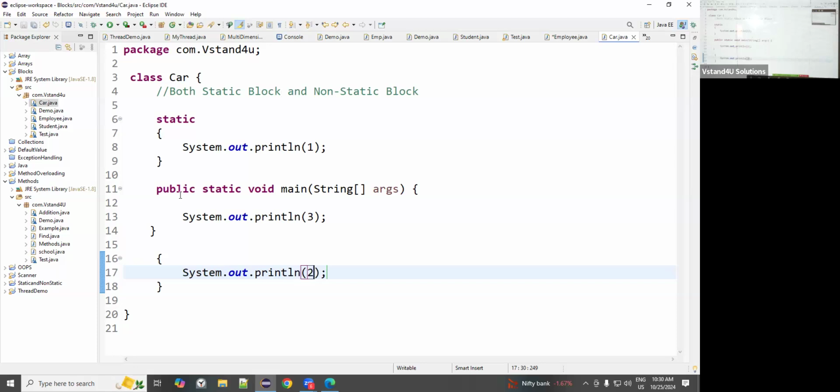I'm printing only the number, no? For a number, there is no need for double quotation marks, right? What will be the output?